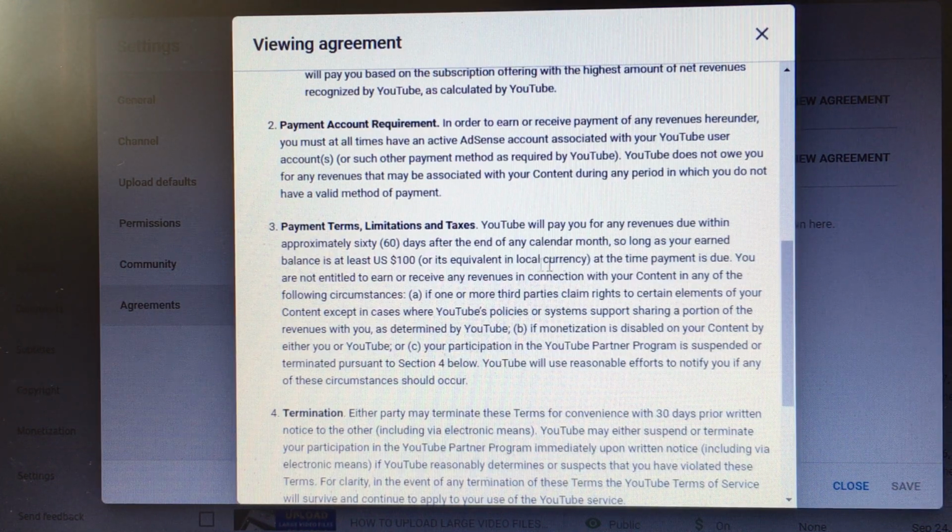So as long as you earn your $100 within 30 days, YouTube is required to pay you your paycheck no more than 60 days, all right? You are entitled to earn or receive any revenues in connection with your content in any of the following circumstances, all right? It says if one or more third parties claims rights to certain elements of your content, except in cases where YouTube policies or systems support sharing a portion of the revenues with you, all right?